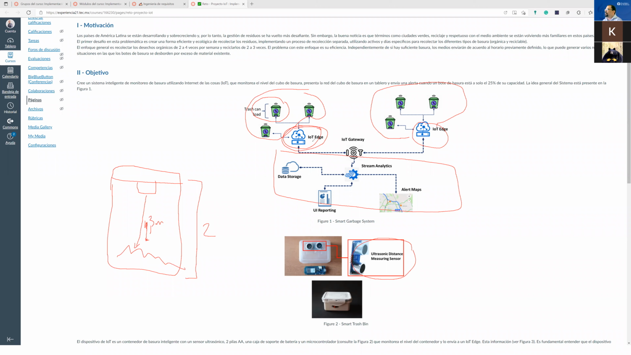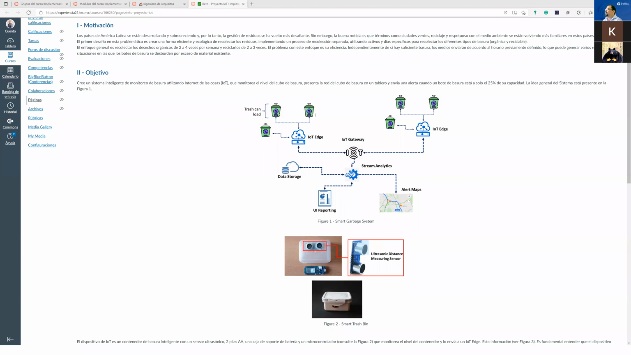What is important here? The first point that is important, that I don't know what happened with the. Did you see my screen? Yes. Okay.